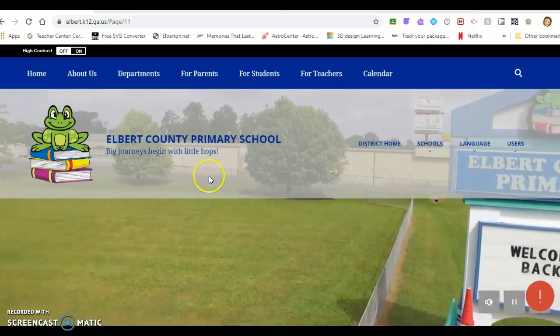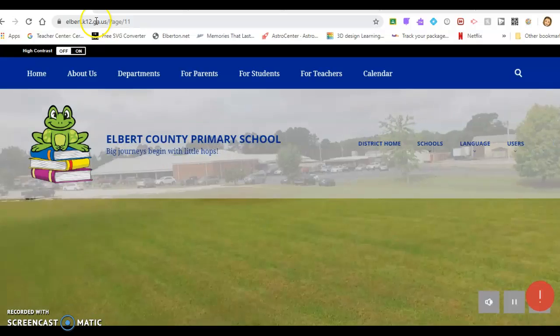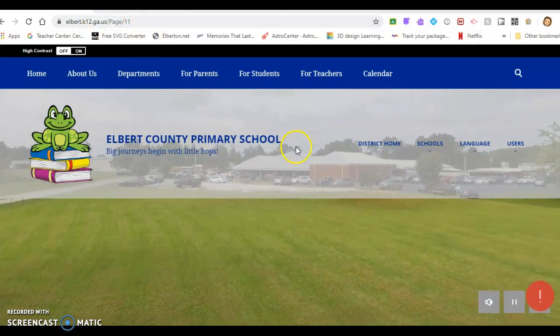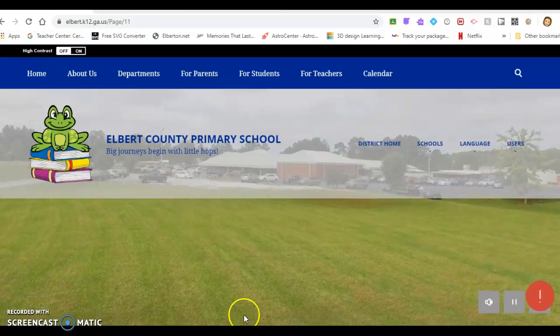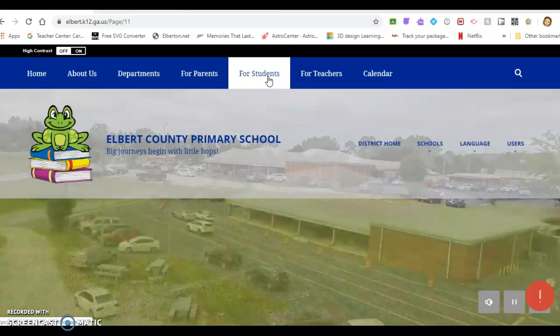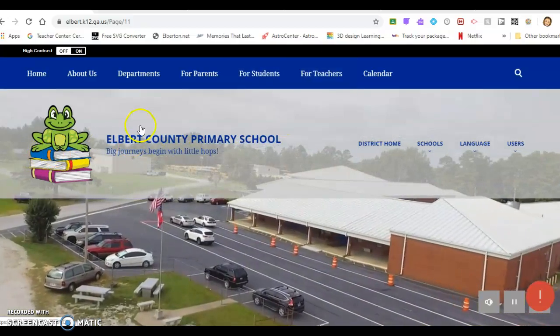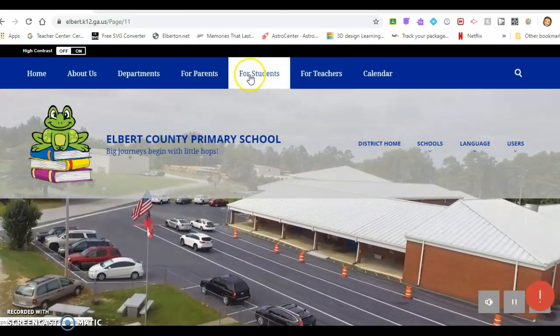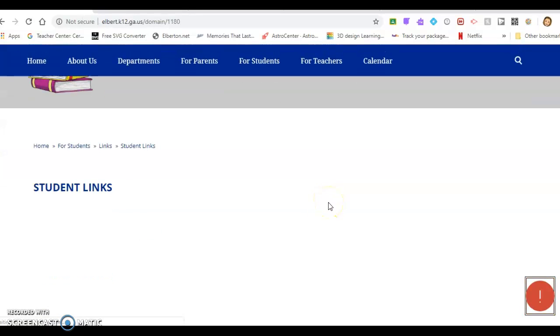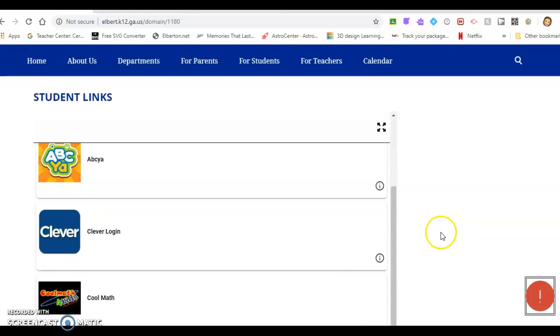You can type in elbert.k12.ga.us/ECPS and that will also get you here. Now, most of the student links are on the For Students page. You can also use the For Teachers links over here, but for students, and this is what they're used to seeing in school, and then scroll down.